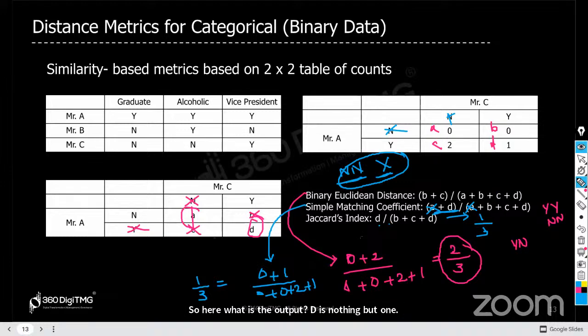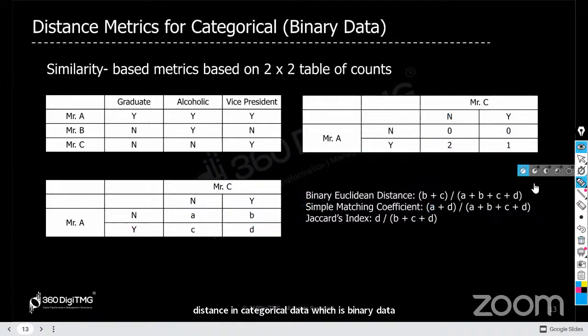These are the 3 different types of distances present when you want to calculate the distance in categorical data, which is binary data. So we will see a quick recap of the distance, then you can have a quick 10-minute break. So here, when I want to calculate the distance between records, when I am having numerical data, then I have different types of distance.